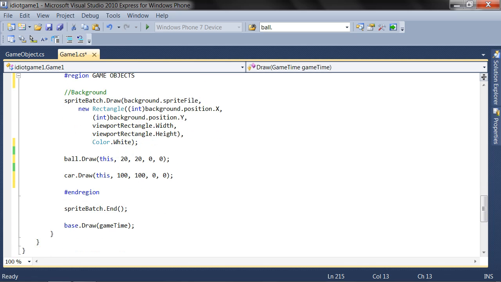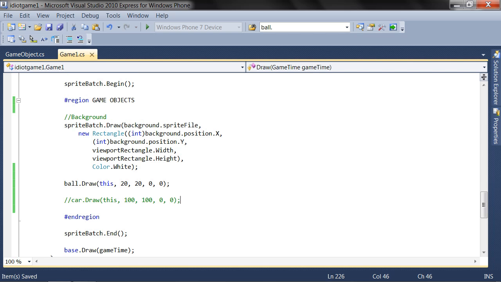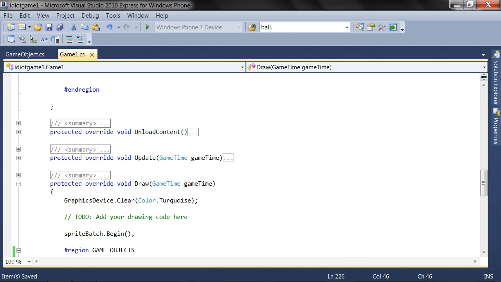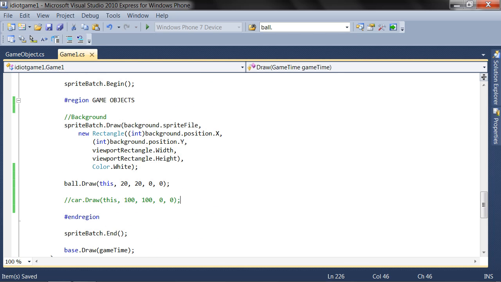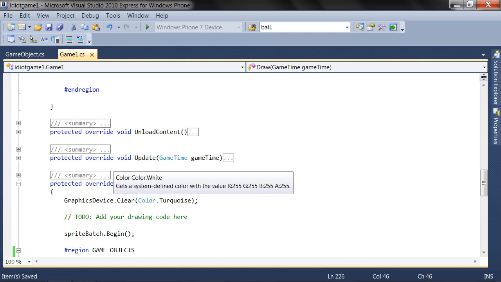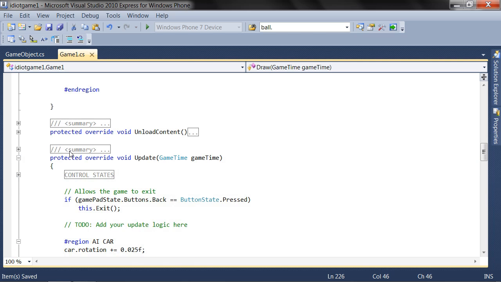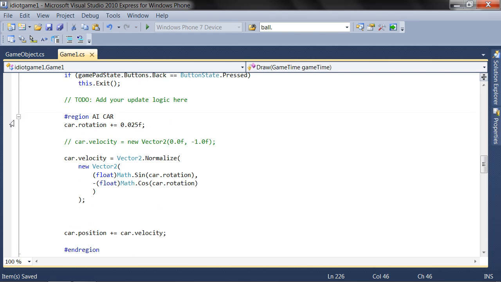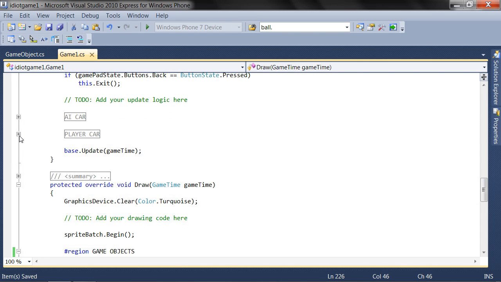For that matter, let's get rid of the car because we don't need you. Goodbye. I'll leave that there as an example, but it's not going to be in the game anymore. So now we've got the ball in the middle of the field doing absolutely nothing. We want to change that. Let's see. The AI car gone, the player car gone.